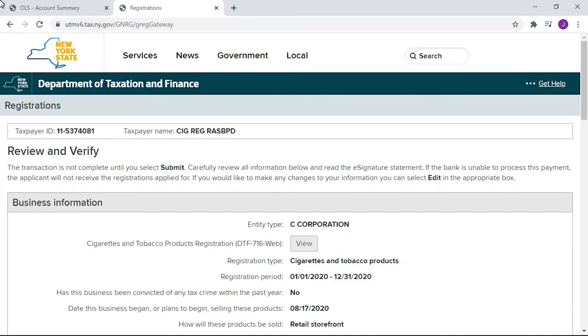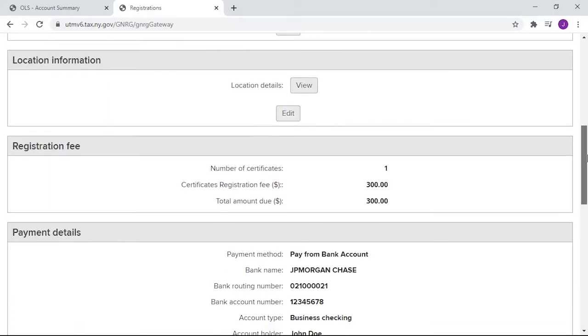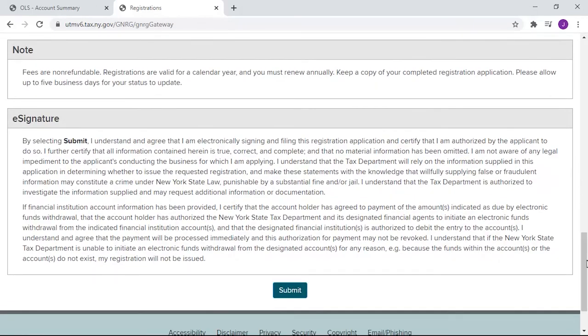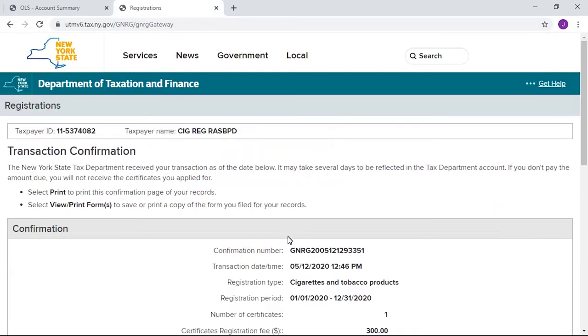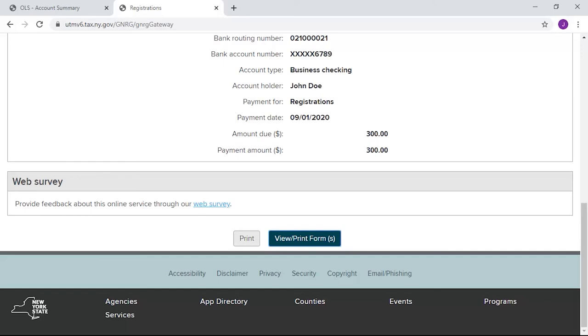This will bring you to the Review and Verify page. To review your affiliated persons or location information, select View. To make changes, select Edit. If no changes are needed, review the e-signature section and select Submit. On the Transaction Confirmation page, you'll receive a confirmation number to show that your registration has been received. You should print this confirmation page for your records by selecting Print. To print or save a copy of your full registration, select View/Print Forms.